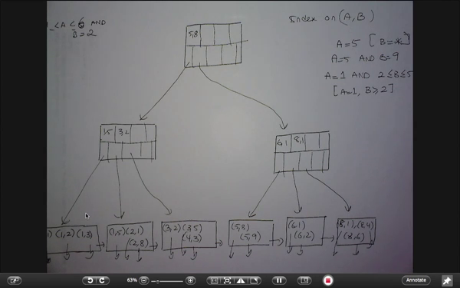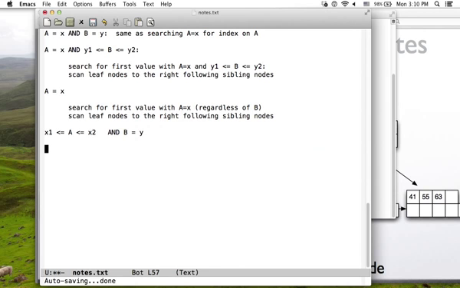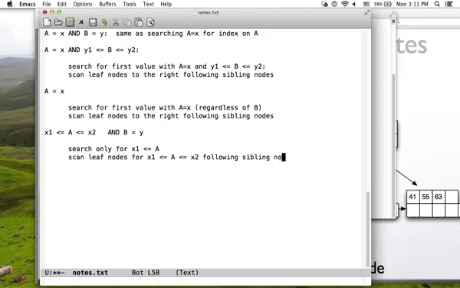So basically this is the example where I need to search only for this. Then I'm going to scan leaf nodes for this, following sibling nodes. Then, for the nodes that I find, check if b is equal to y, and if so, put in the output. Okay.